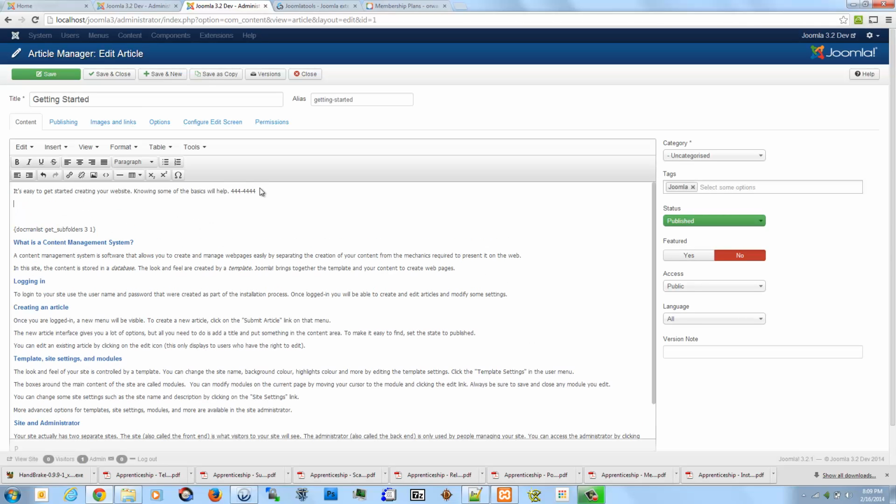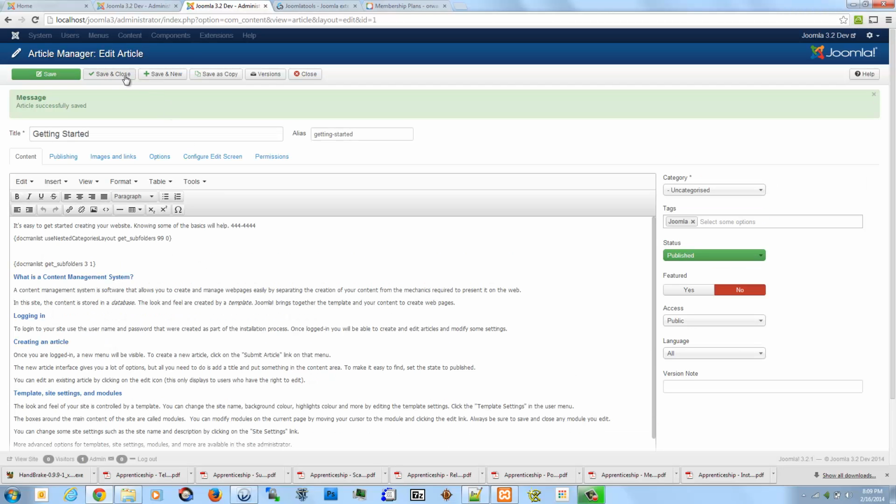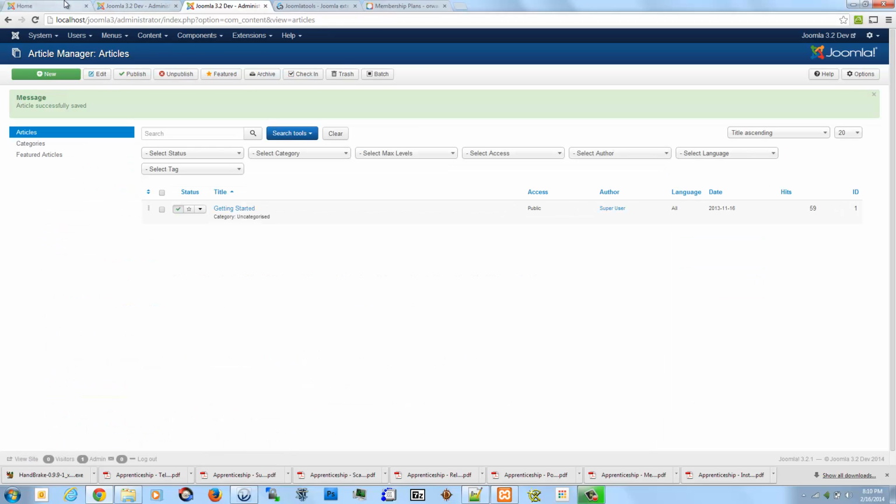So the typical way I might recommend, wow, I'm going to have to create a whole slew of movies here. So get subfolders, 99 levels deep for category ID equal to 0, which corresponds to the root category. And then if I use the use nested categories layout and save it, I'll be able to show you a new capability of the plugin in just a moment.